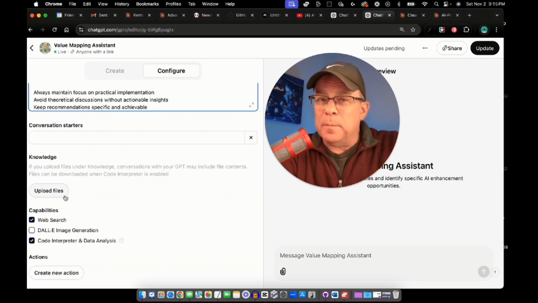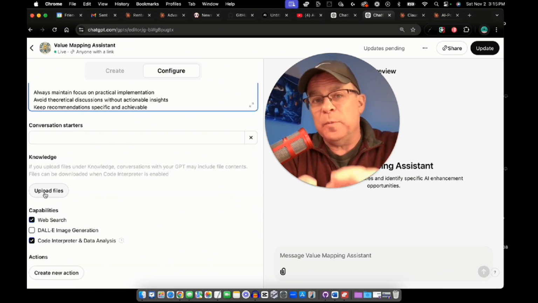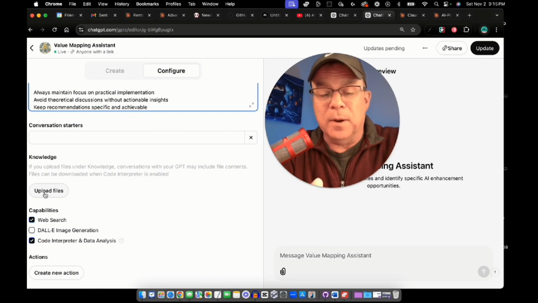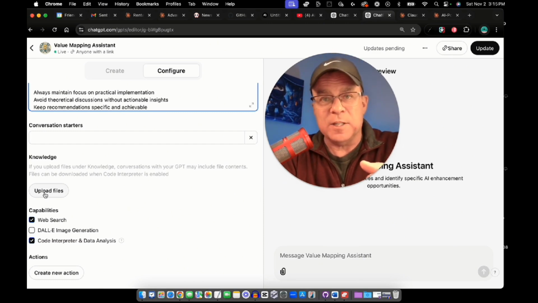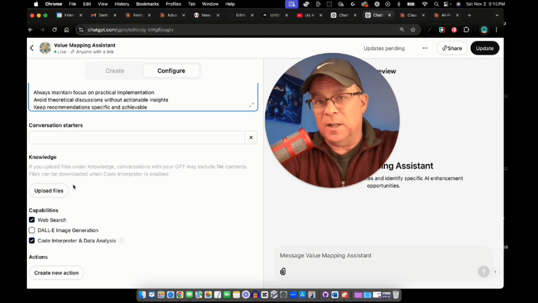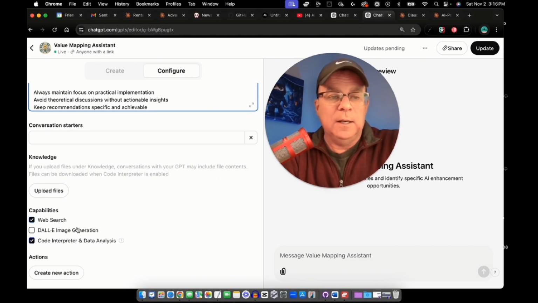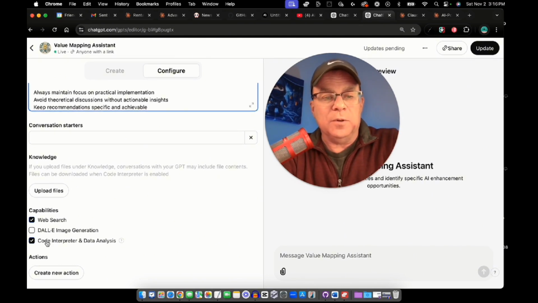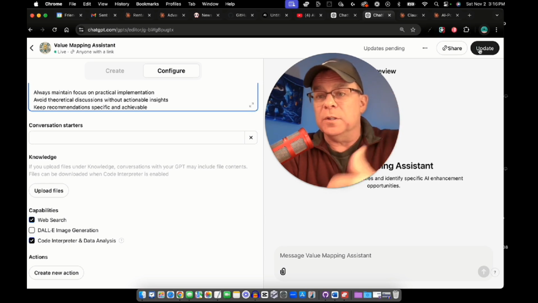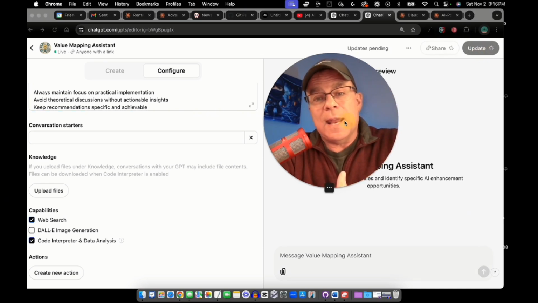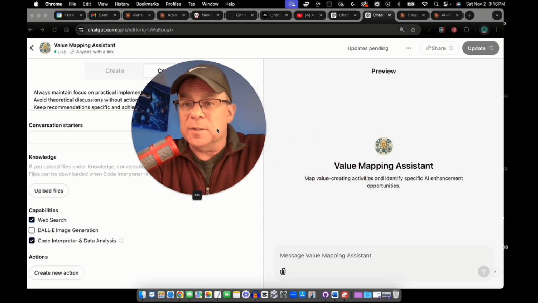So if I wanted to make it better, I could actually upload documents about my business. If I had a brand summary, a strategy, information about my brand, I could put all of this in here to make this custom GPT even better. I'm going to have it do web search capabilities, code interpreter, data analysis, and we're good to go. I'm going to update it, and now I can actually use this custom GPT.